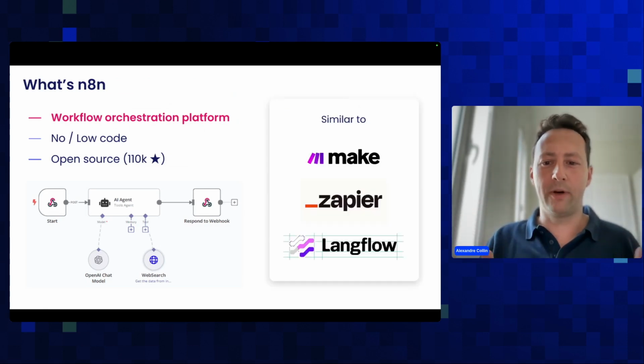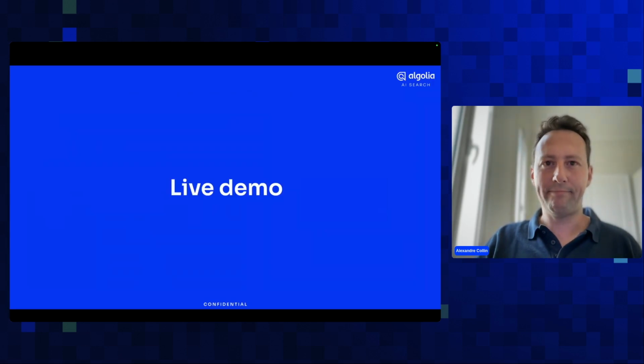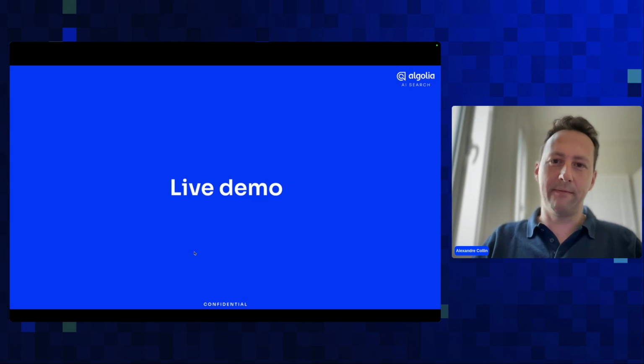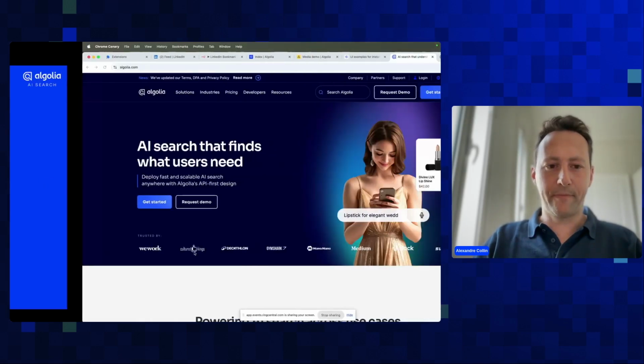It's not the only one. There are many tools like this, like Make, Zapier, Langflow, and many others. But in this case, I decided to go with n8n. What about I start with a live demo so we can look at what I built, and then we're going to look at how we build it.